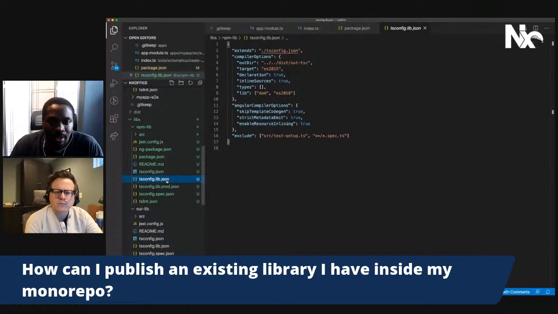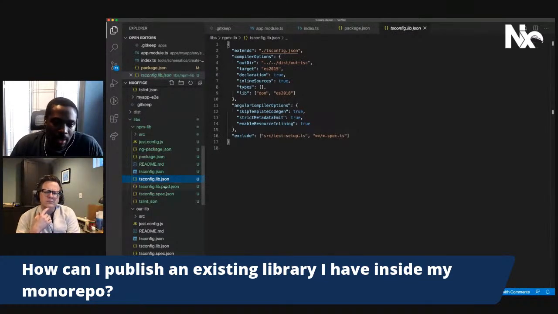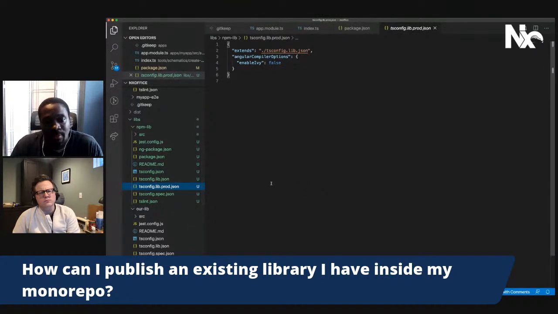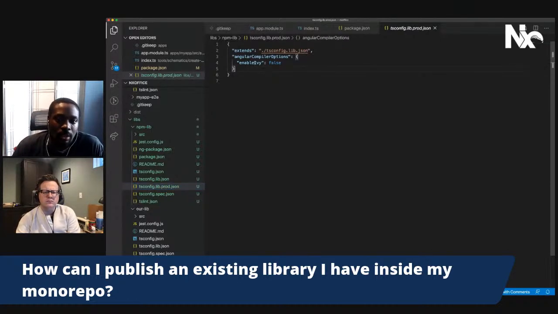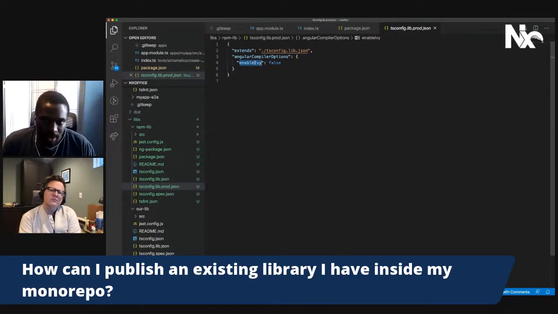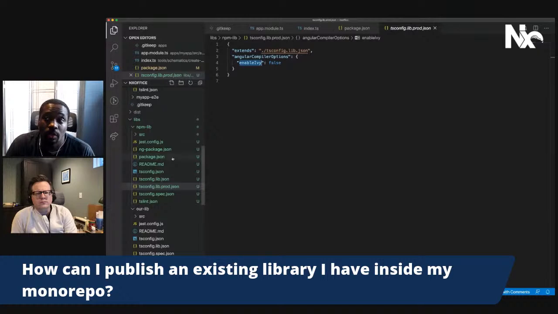And so the tsconfig and these other files will pretty much remain the same. What you get as an addition is this tsconfig.lib.prod.json. And for Angular libraries, at least today, you have to set enableIvy to false. That way you're not publishing a library to npm that's been compiled against Ivy, because the Angular team is just not ready yet to have libraries compiled against Ivy. So you're still building against the old compiler. Okay. So those are at least the minimum things you would need to convert this library from a non-publishable library to one that you can build and publish.